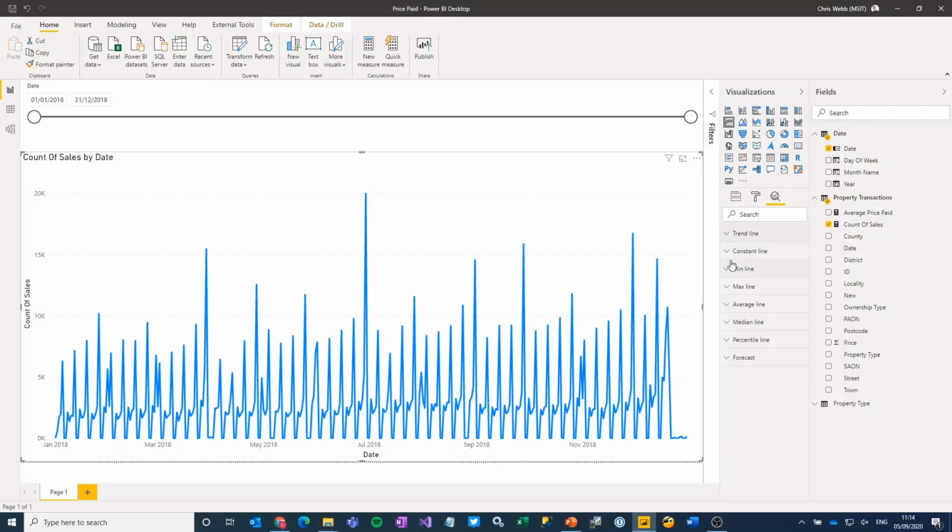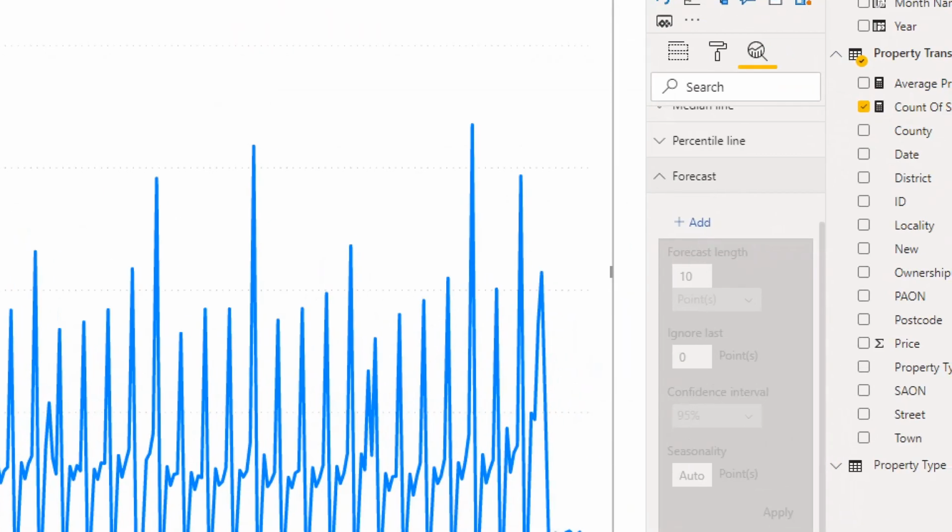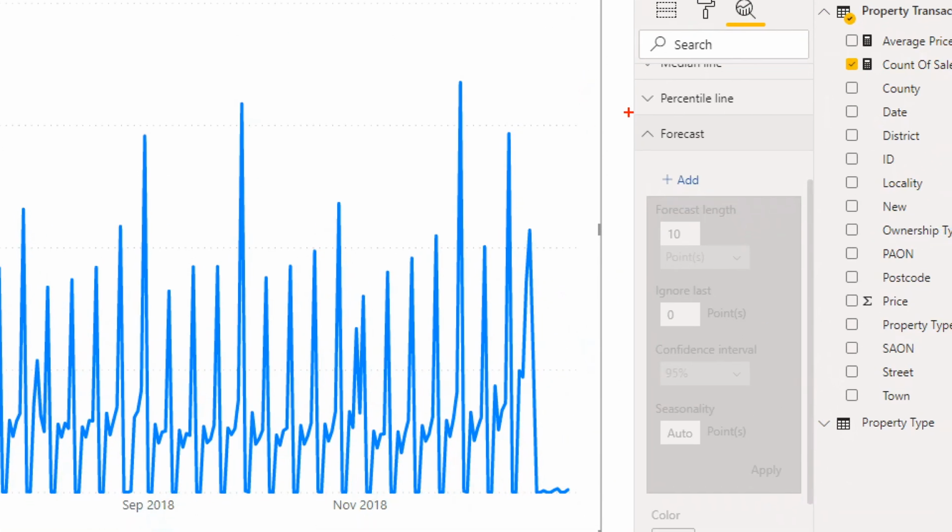I can add a min line, a max line, a constant line, an average line, a median line. So let's just add a median line to be interesting. Let's make that black as well. And there we can see that's the median count of sales. There's something really much more interesting we can do here though. We've got this set of forecast options here.